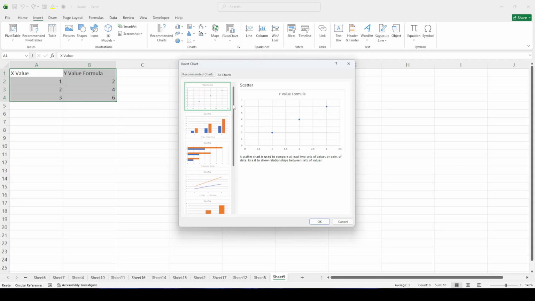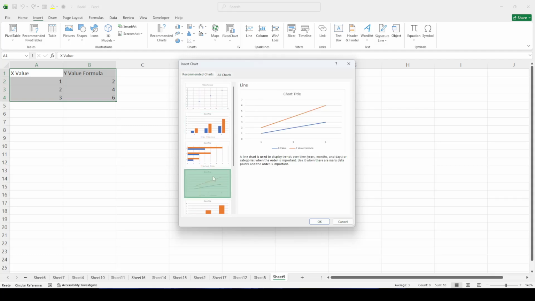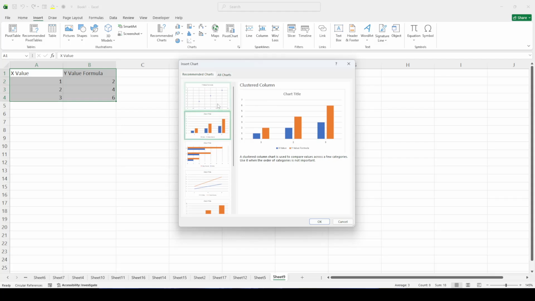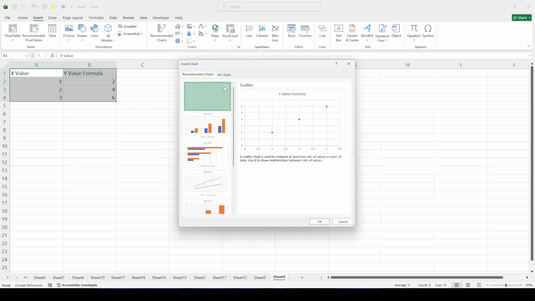Next, in the Recommended Charts list, select the option labeled Scatter with smooth lines. Click that option so it is highlighted or previewed. This chart type is ideal when you want to plot a set of values and display them as a smooth curve, which makes it easier to visualize a function or formula pattern.